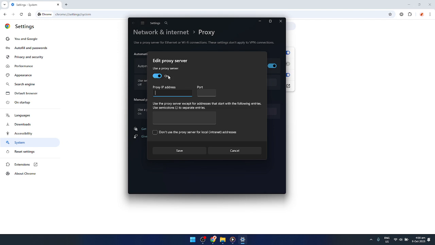That's all there is to it. Open Chrome's menu, go to Settings, select System, open your computer's proxy settings, enable manual setup, enter the proxy IP and port, and save. You're all set.